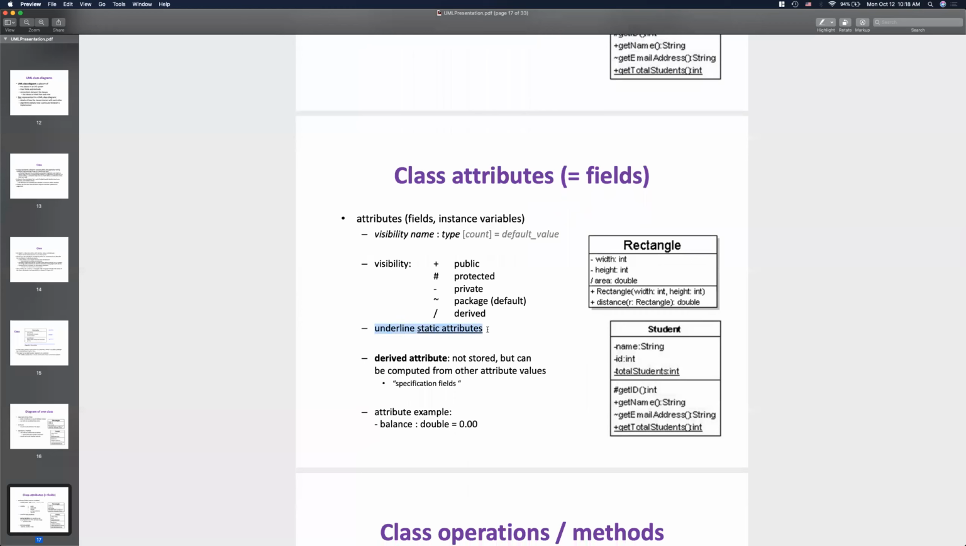You'll see static variables are underlined. Here's an example of one with a default value. This is a private field called balance. The type is double, and the default value is 0.0. Same with the methods. You'll see this is a protected method called getID. It takes no parameters, and it returns an int. You'll see this method here is underlined. So this is a static method, and this is a static field.